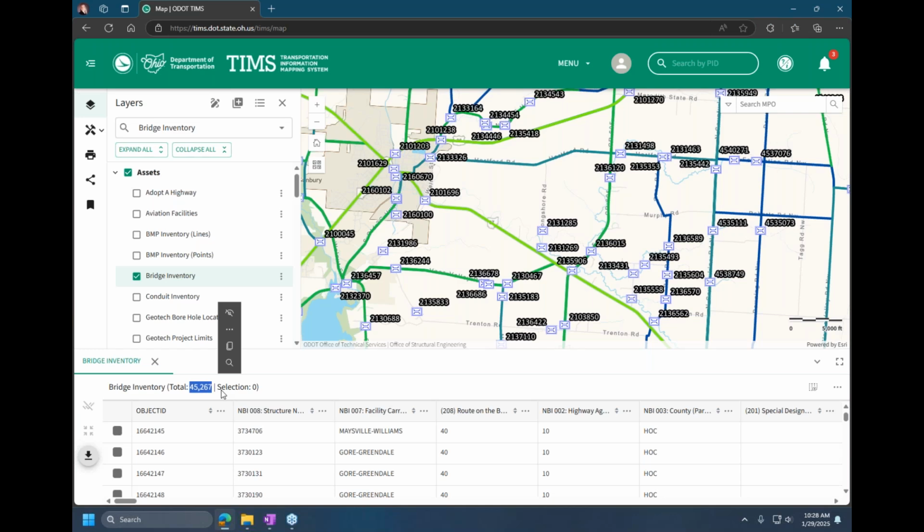Another great thing we're excited about, if you're familiar with TIMS Classic, you had to first initiate a filter to populate the table. So we refer to it as the results table. Now you can open that table and just automatically load all of the features in that table, which we think is really great.